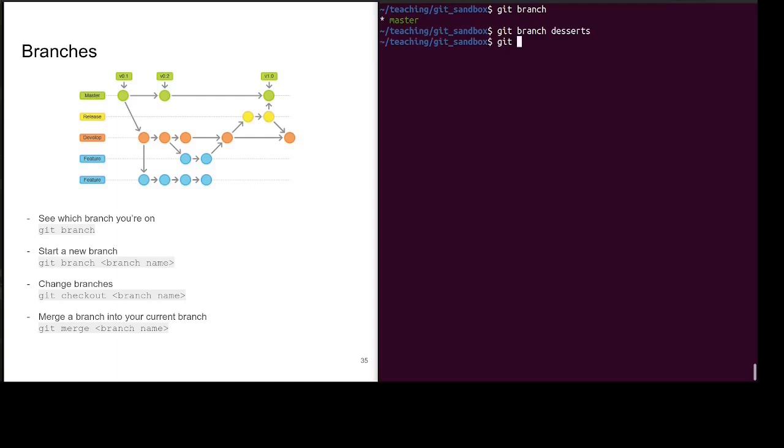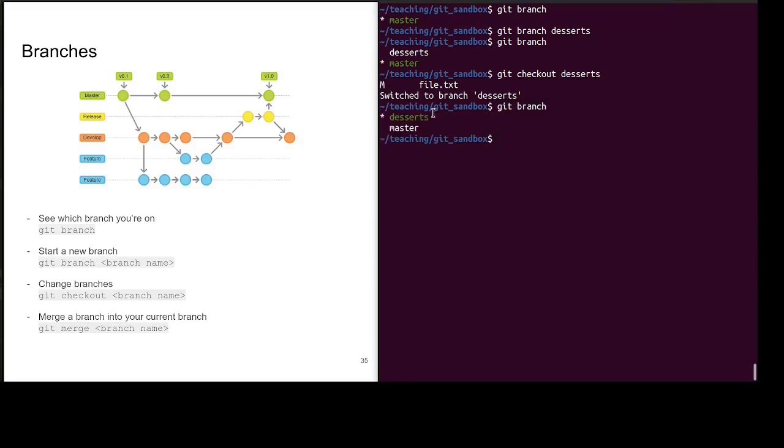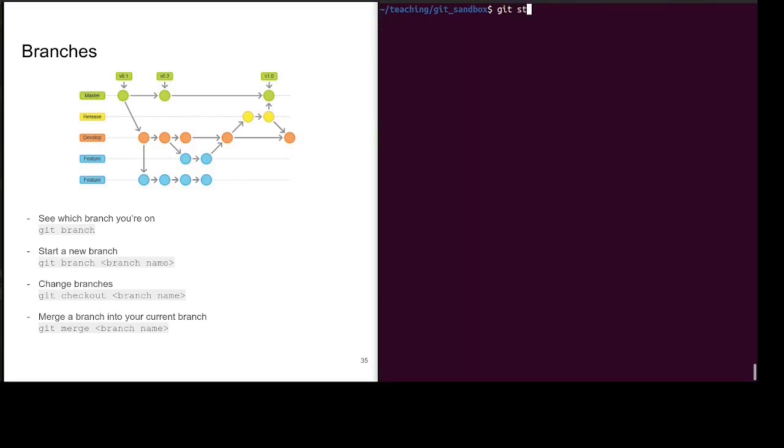And now if I do git branch, you can see it lists 2 branches, and I'm still on branch master. That's marked with a star, and it's in green. So now to change branches, I do git checkout desserts. Now it tells me what I did, and if I do git branch again, it'll tell me that now I'm on desserts. Yay!